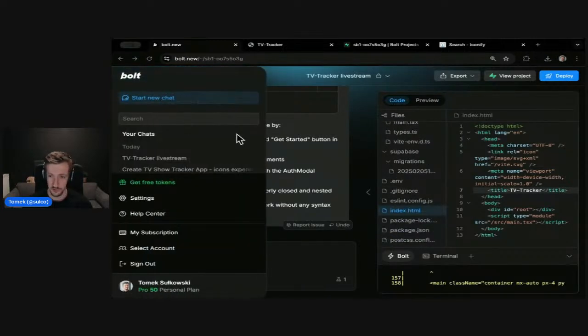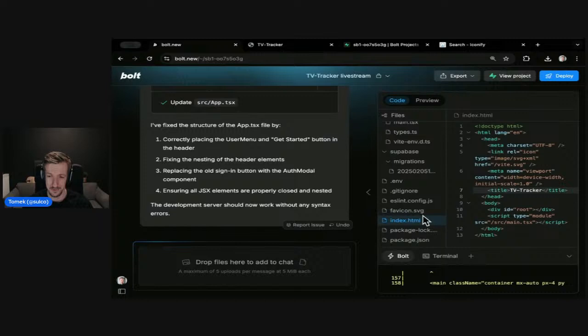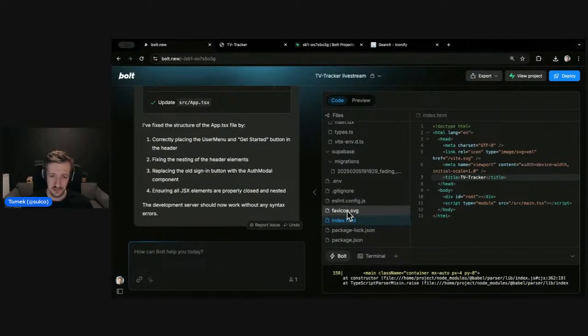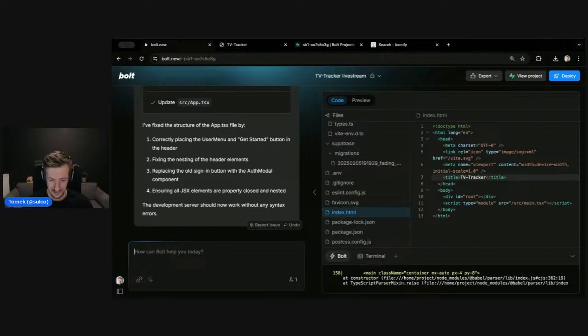If you don't, for example, I never remember where favicon should be stored, so I usually put it just directly in the main folder, and then ask Bolt to put it in the right place. So let's do it.